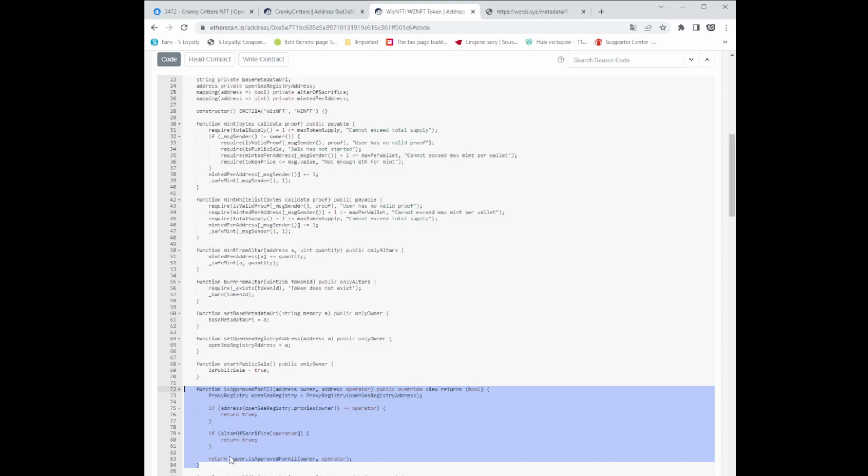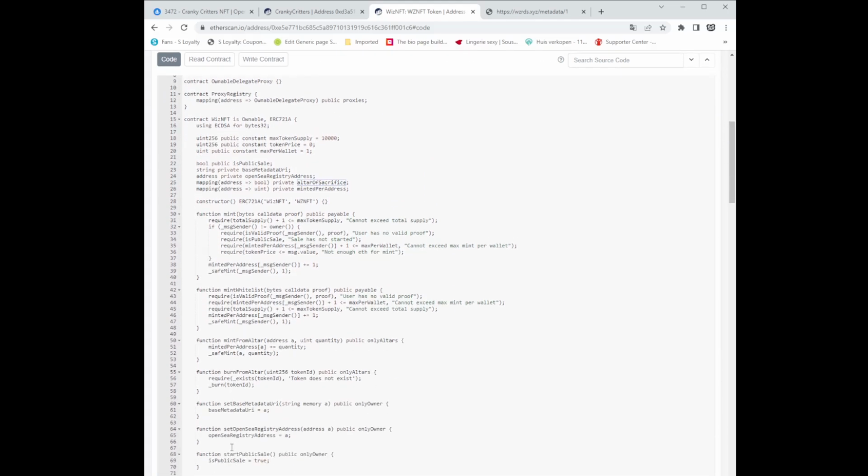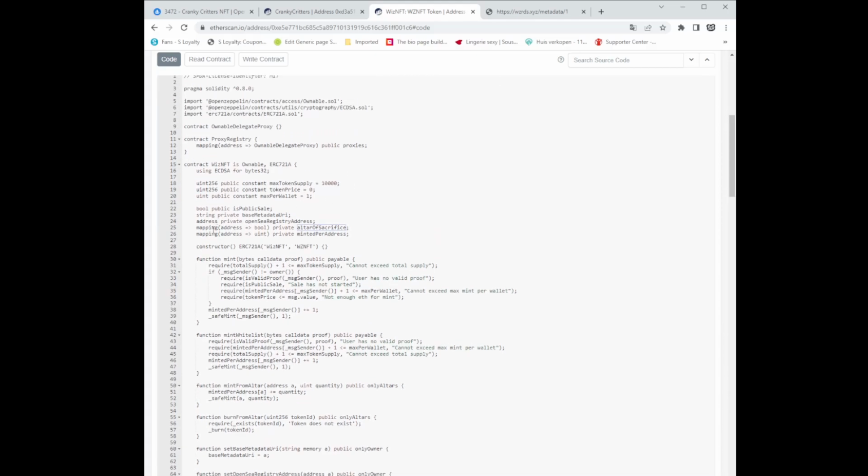Rune, quick question here. Yes. Right where, like, the cursor is, they have the function if altar of sacrifice operator blah blah return true. So that's actually the function where they set it so that they can burn the token, because this is approved for all. Is this the right conclusion? I'll have to check because I don't know what altar of sacrifice is. So I can see here, let's suppose that's the burning function where they have the altar and they send the stuff in.